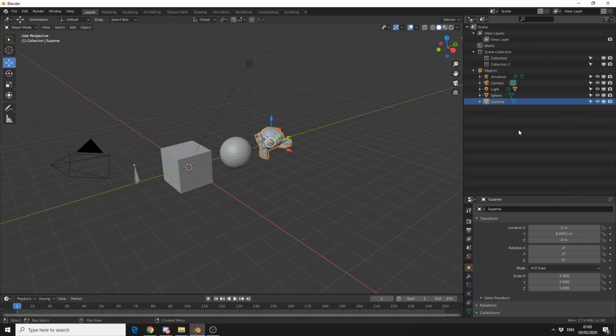Now, like I mentioned, it's a very basic tutorial in terms of the outliner. It's a huge application. If you know any tips, put them in the comments down below.